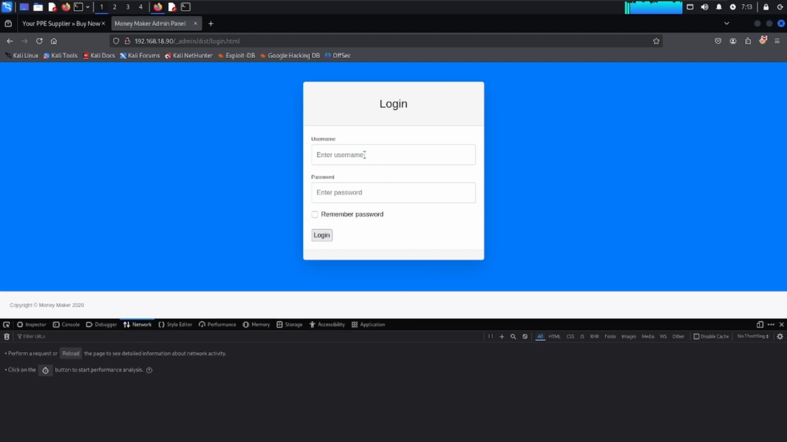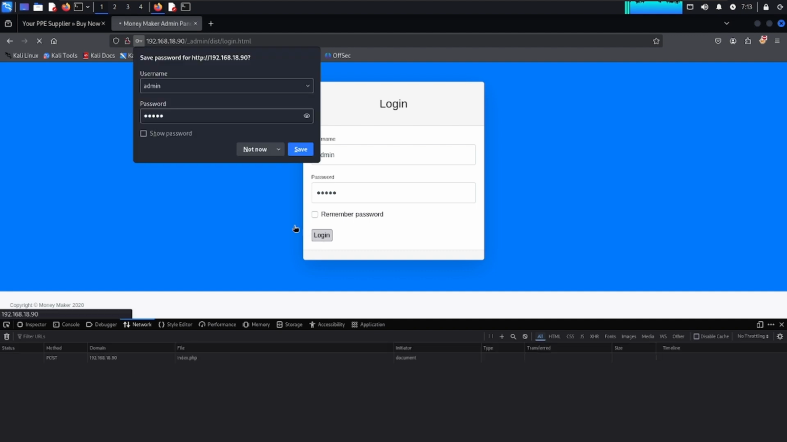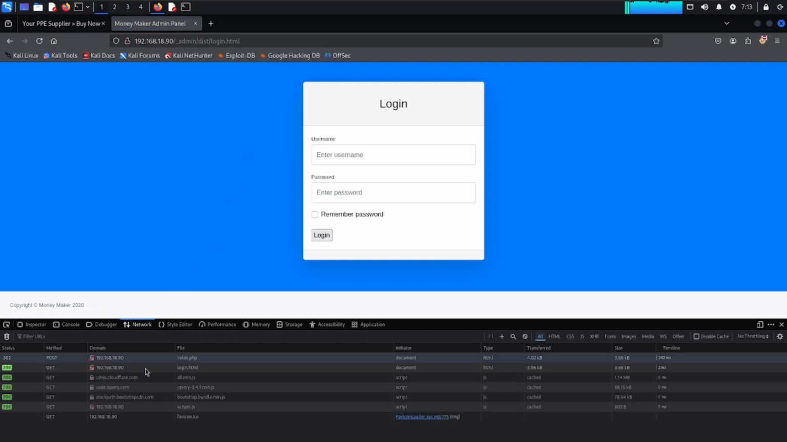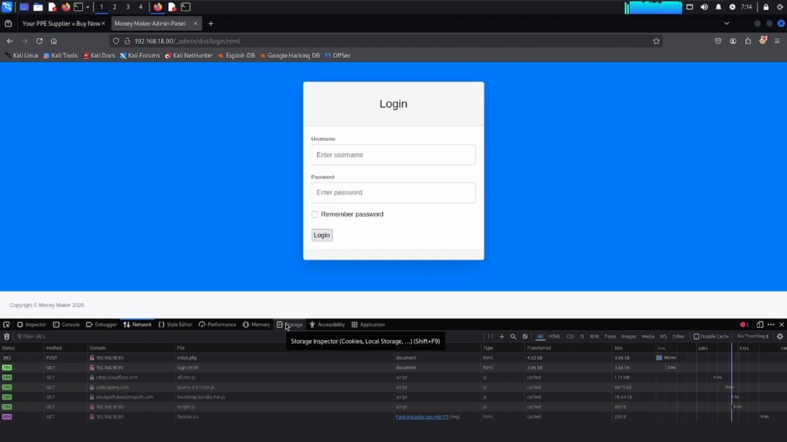Now just try here as admin, admin. I try to log in as a default. It gets like a POST as document and it was given as an error. So in this case, we just click on storage.